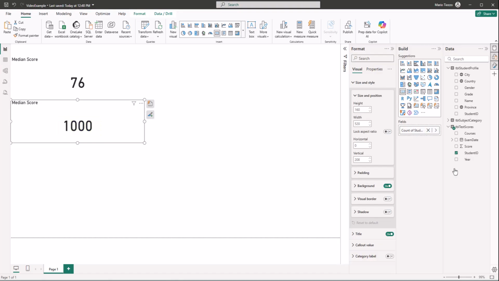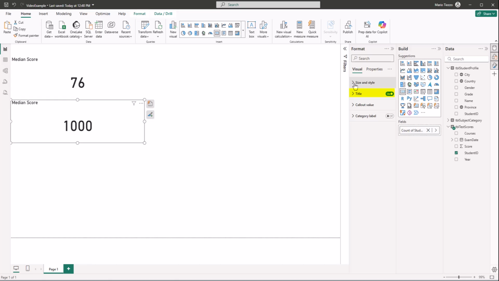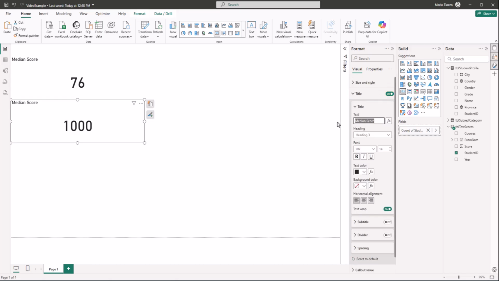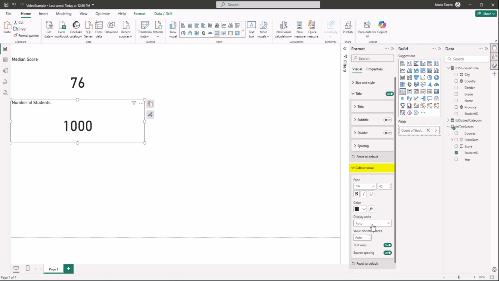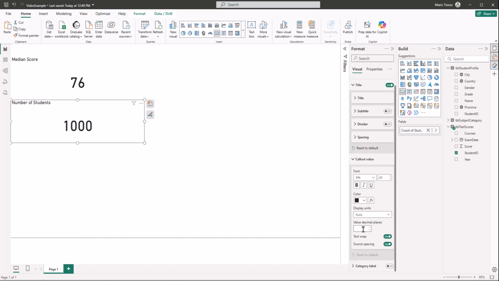Let's go into the formatting pane to change the title. Instead of median score, let's put in number of students. Let's change the callout value to decimals, 0, and display units, none. That way we can see that the thousands separator makes it a little bit easier to read.